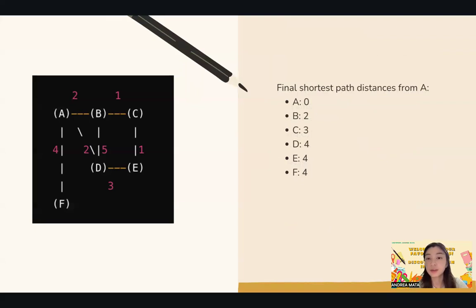Here's the answer for it. The final shortest path distances from A is A, which is 0 kilometers, B, 2 kilometers, C, 3 kilometers, D, 4 kilometers, E, 4 kilometers, and F, 4 kilometers.